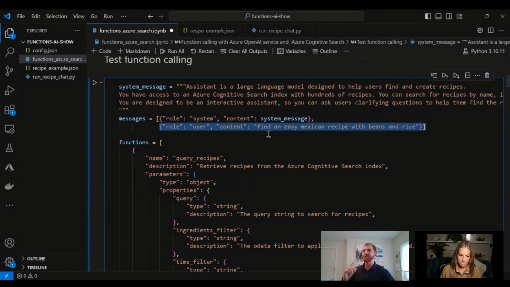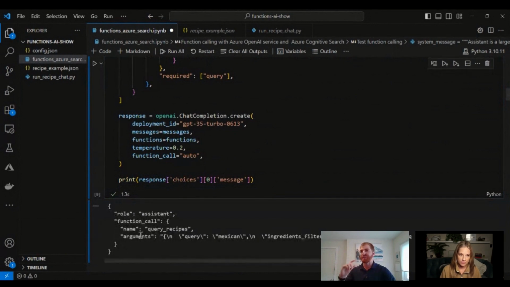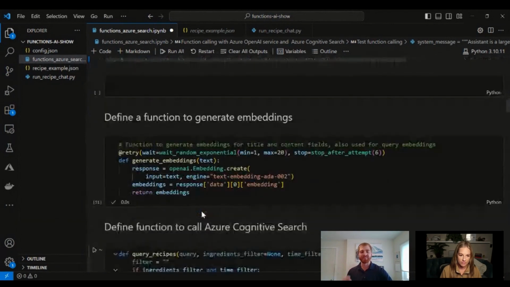What I've showed you so far is really just how you can get the function call from the model. But what I'd love to show you next is how we can string all of this logic together and then retrieve the recipes from the search index and get those results.